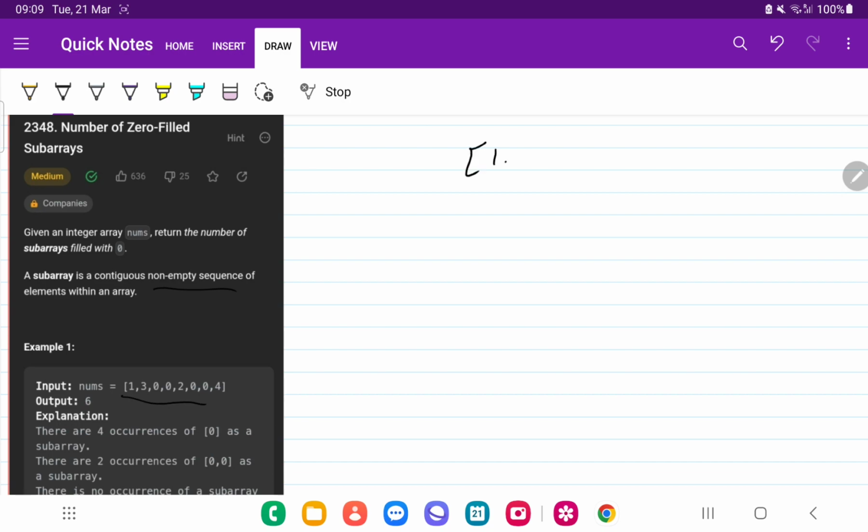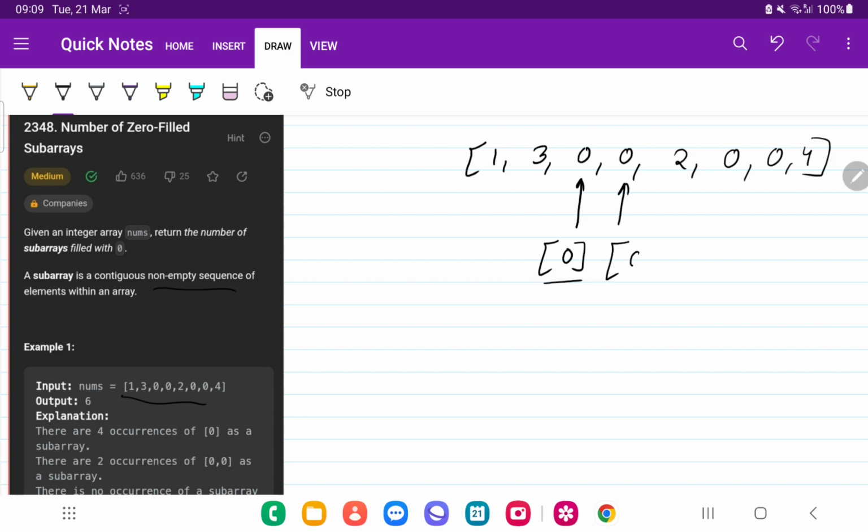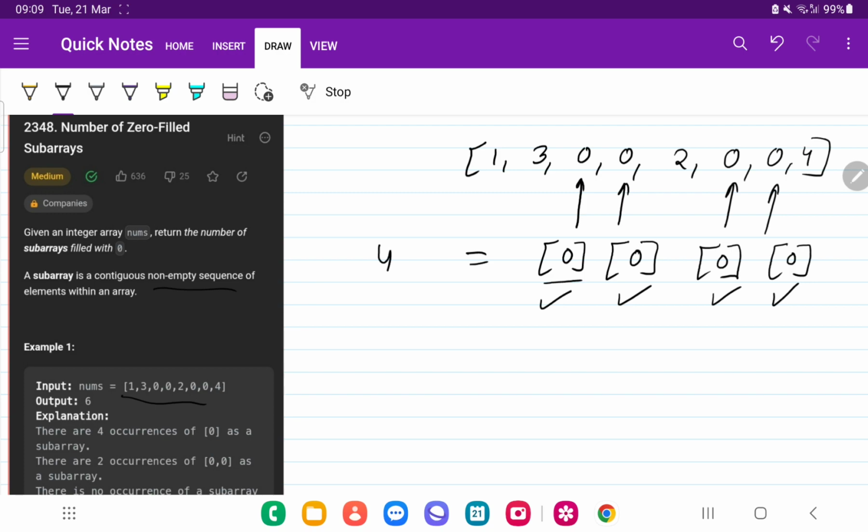Okay, so let us take the first example. The array nums contains the elements 1, 3, 0, 0, 2, 0, 0 and 4. What we need to do is count the number of subarrays that contain only 0. If you select this 0, that will be one subarray. If you select this 0, it is also one subarray. This one as well, and this one as well. So there are 4 subarrays in which there is only one element, that is 0.